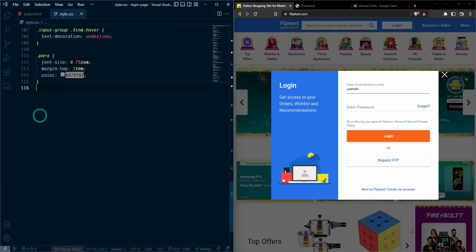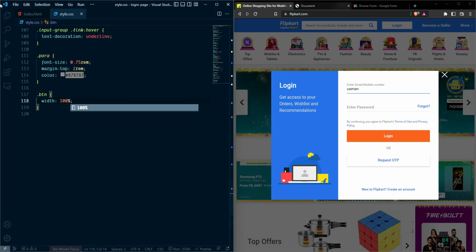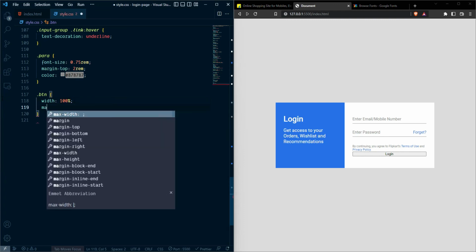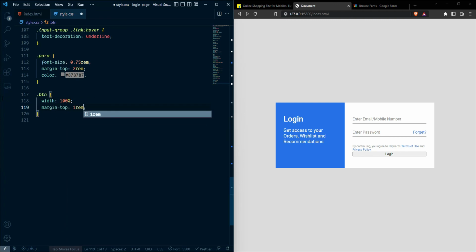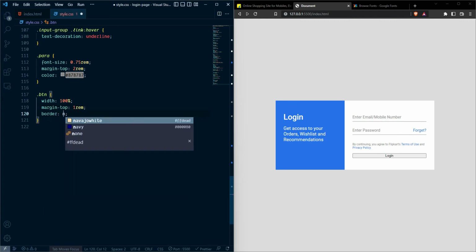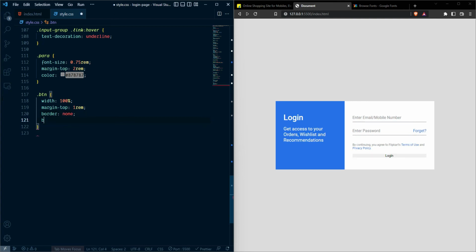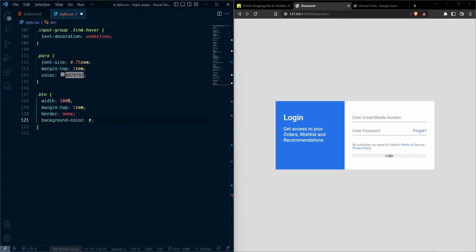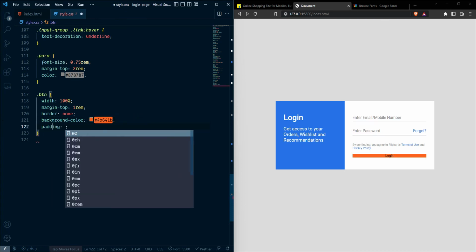Select this login button, and width must be 100% here. Okay, looking nice. And margin top 1 rem. Okay, border none, background color. I have that orange color, so I'm going to paste it here. Okay, and padding 1 rem.